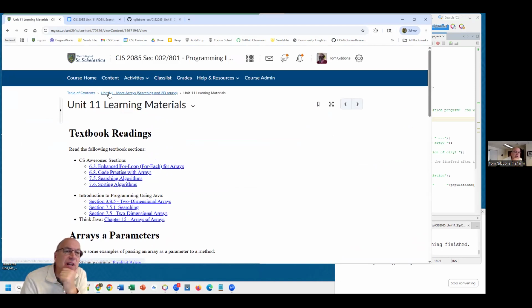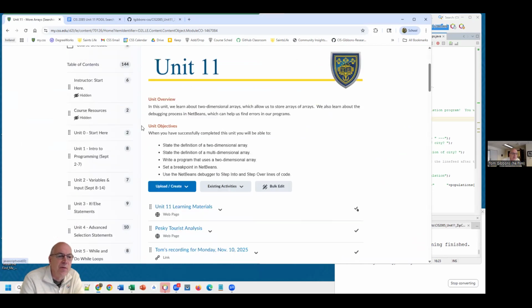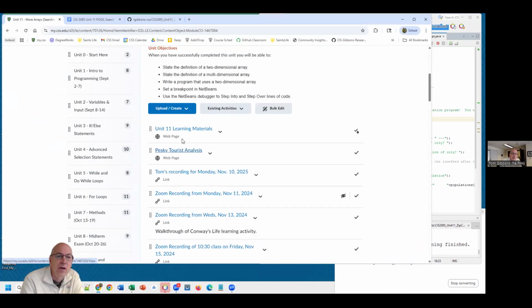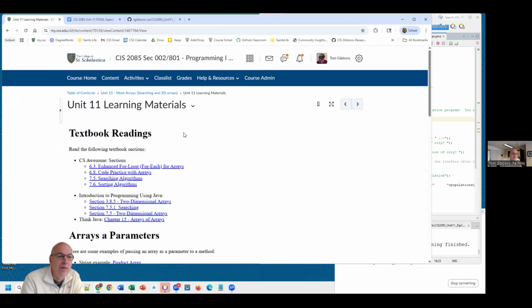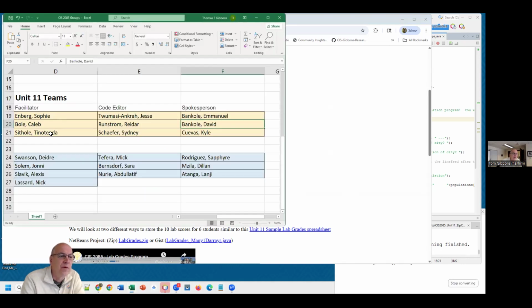So again, we're doing unit 11 here. This is our second week of 3 weeks we're spending on arrays and lists here. And so we're working on the learning materials, and we're doing this POGL activity here. I'll post the teams here in just a sec. And here's what our initial teams are. These might adjust in just a sec.